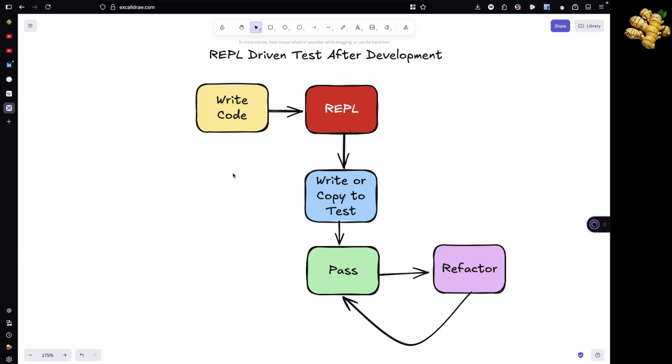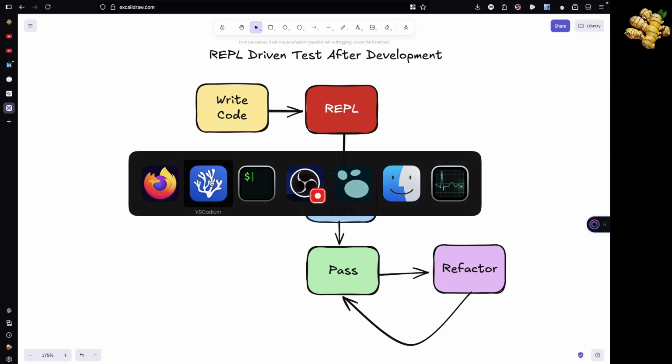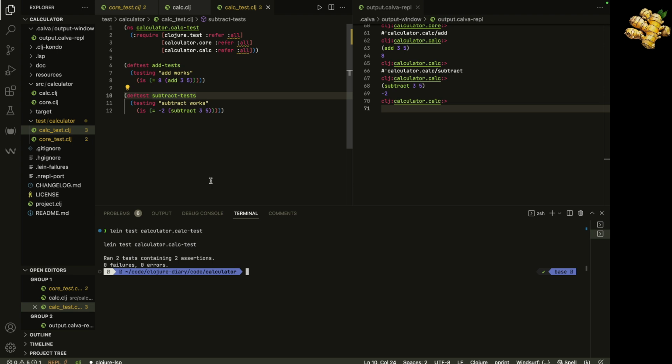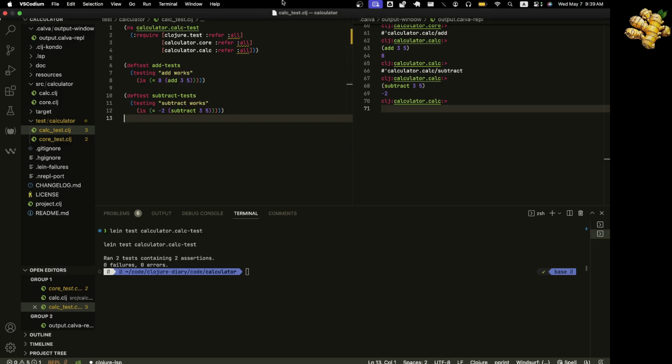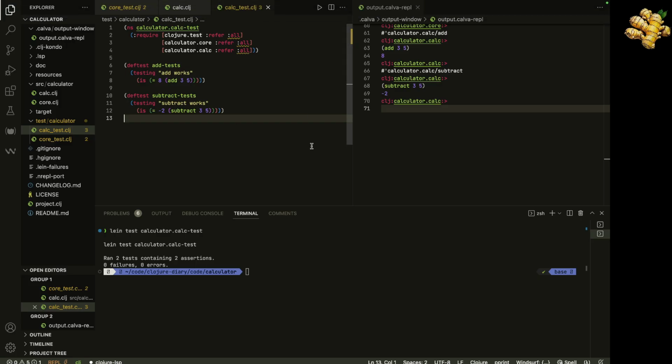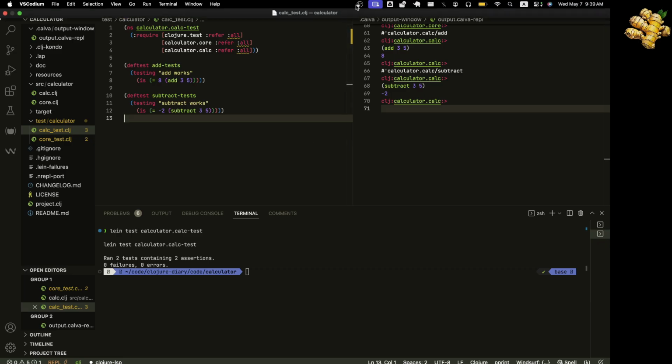So in this case we are not refactoring because this is very simple, and why should I need to refactor? But yeah, we are just making it pass. If it's complex stuff, then you'll break these things into smaller functions that are more easily understandable by a human, and then you'll make it pass. So this is how REPL driven test after development works in Clojure.